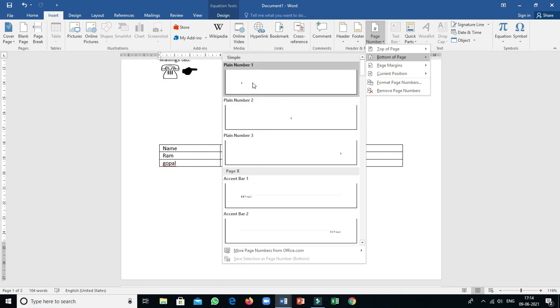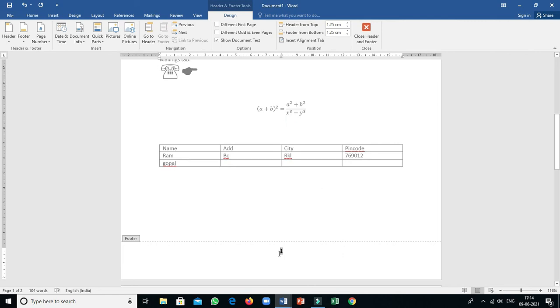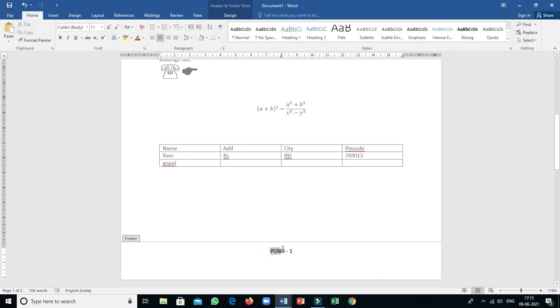Here the center align, left align, right align is there. So I am selecting the center align. Now see, the page number 1 is automatically displayed. If you have to type the constant message PGNO, here manually you should write PGNO and put a mark. And if you have to print in a different color, it can be done by selecting it and going to the home tab, and you can change it. Okay, so this is applicable for my first page only.